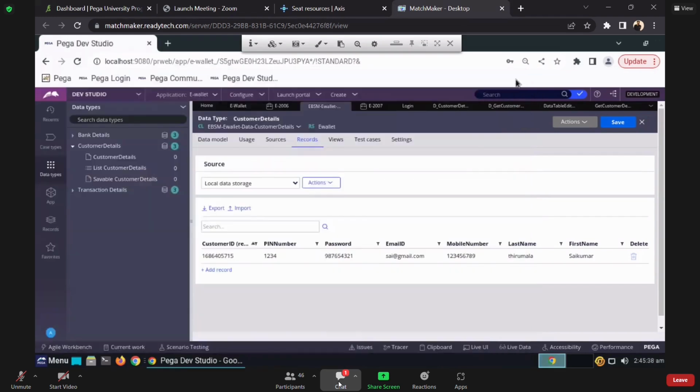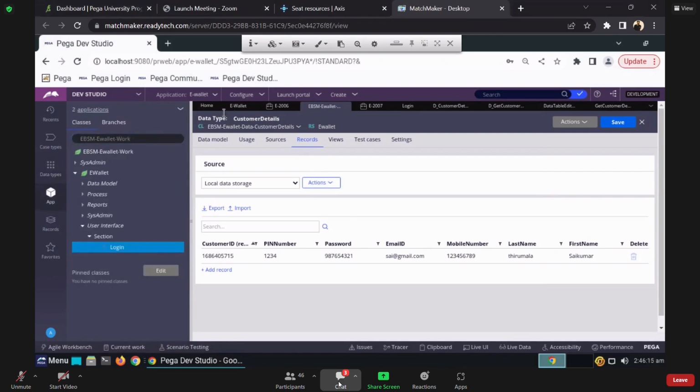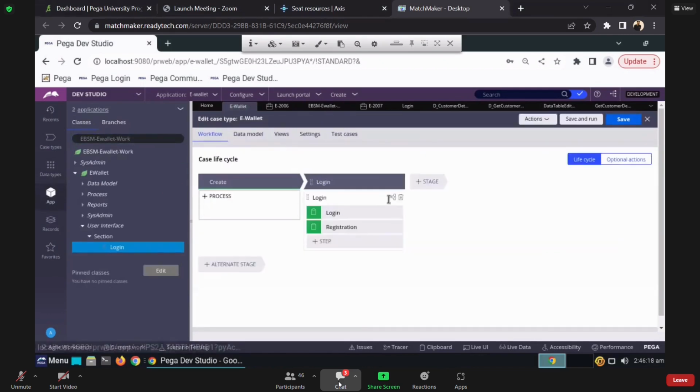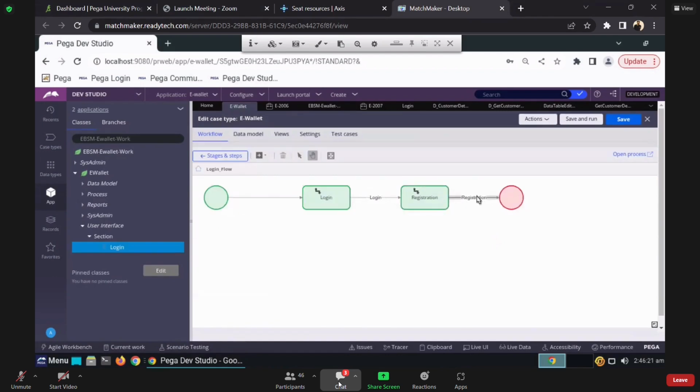We need to create a validate rule. How to create a validate rule? Go to the App Explorer. Flow action, then validation tab. There also you can create. Yes. Go to the flow action of login flow action. Flow action, process. We can go here also. Wherever you are comfortable, open it. Open process.